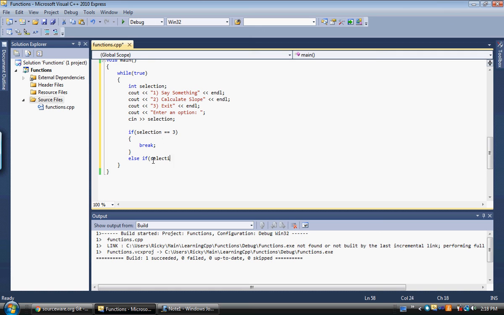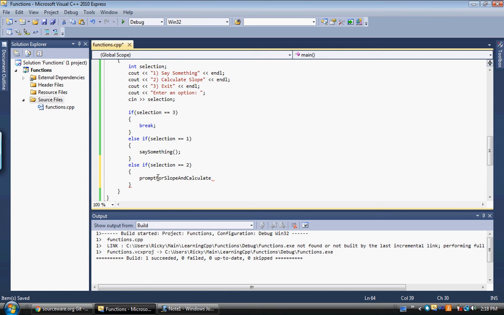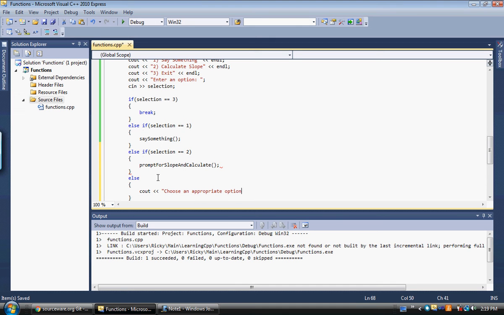Else if selection equals 1, we're going to, or no, 1 we said was say something. Else if selection equals 2, we're going to prompt, what was the name of that function? Prompt for slope and calculate. Let's just copy and paste it. And then if the user didn't enter any of that stuff, we're going to yell at them. Choose an appropriate option, you ignorant fool.